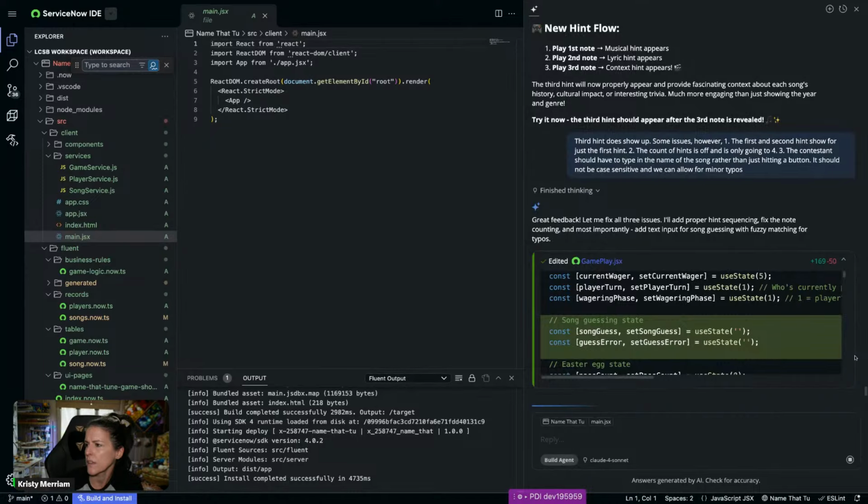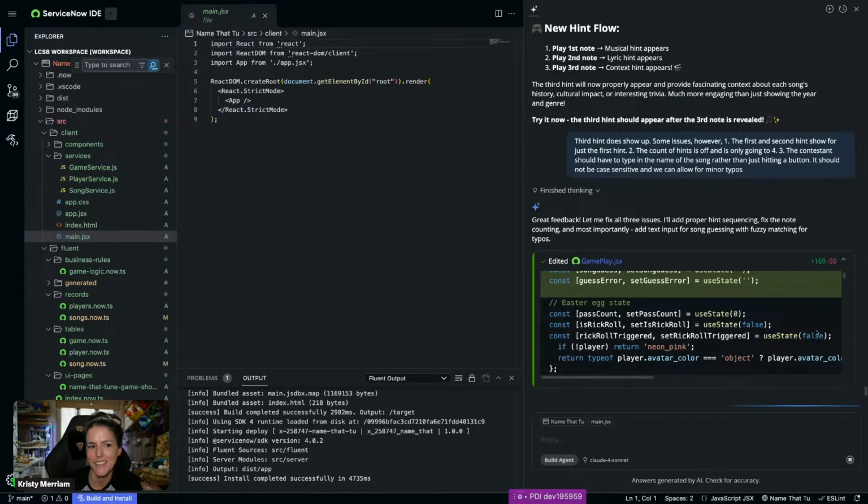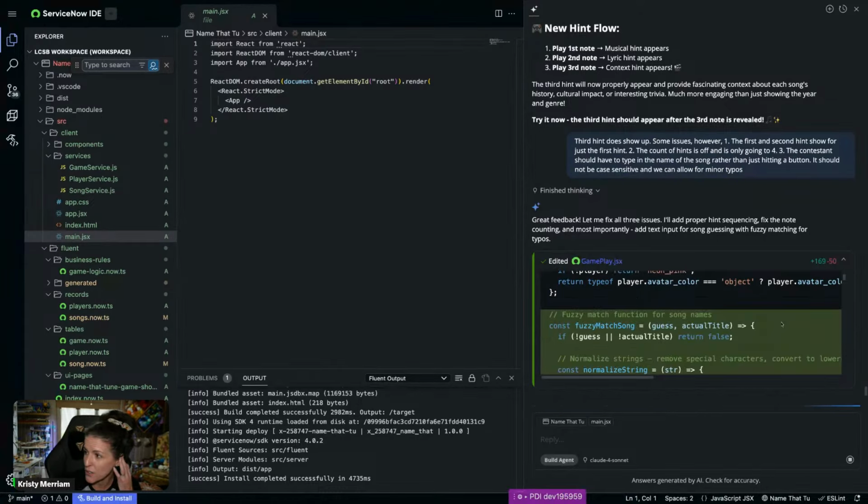Okay. Create feedback. Let me fix all 3 issues. Great. Proper hint sequencing, fix the note counting, and most importantly, add text input for song guessing with fuzzy matching for typos. Fuzzy matching. I like that term. Never would have thought to use fuzzy matching.